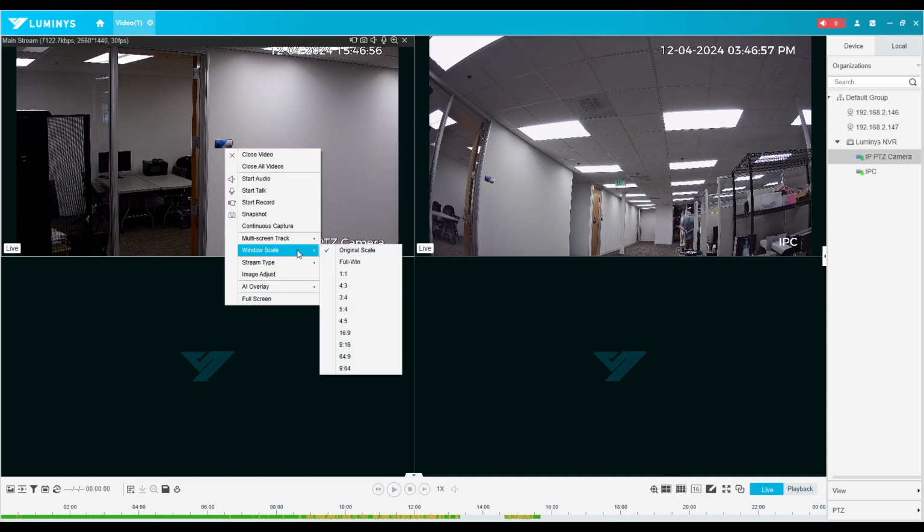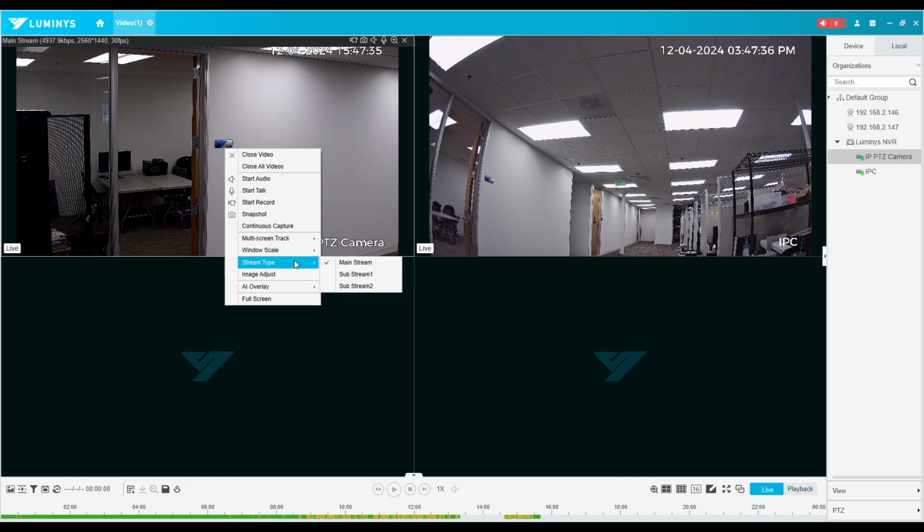Window scale allows you to adjust the scale of the image coming from the camera. Original scale will keep the correct aspect ratio for the camera. Otherwise, you can do full window to stretch it to fill the window, or any of these individual aspect ratios. Stream type allows you to choose whether you're viewing the main stream or either of the substreams.